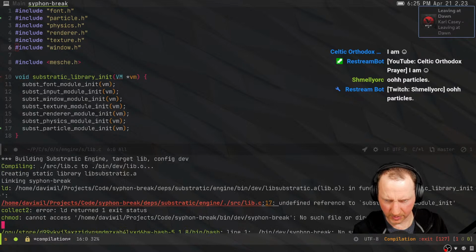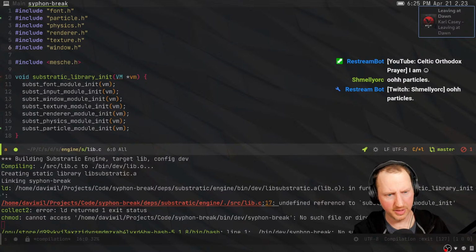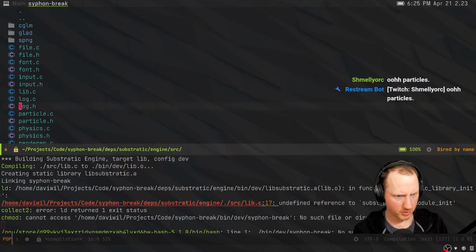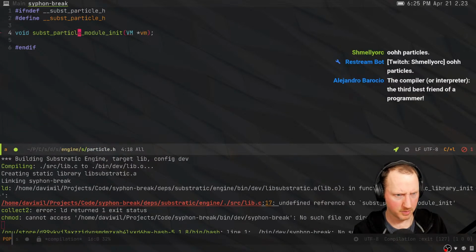So particle, did I call it particle? Yeah, particle.h. Here we go. Try it again. Undefined reference to subst particle module init. Oh, that's a bunch of BS. So let me see. What did I do wrong here? Particle.h, subst particle h, subst particle module init.